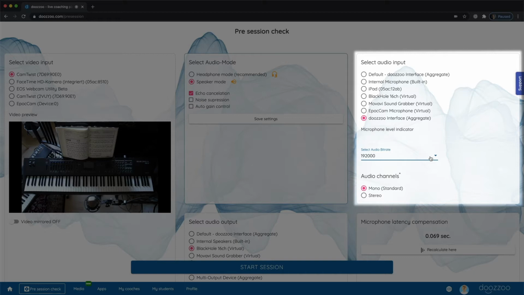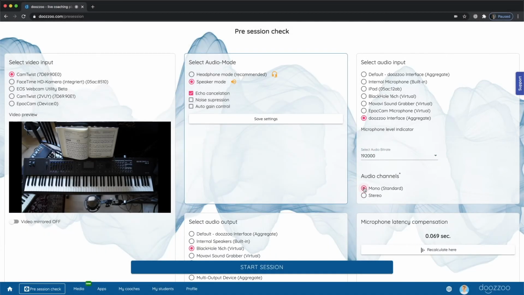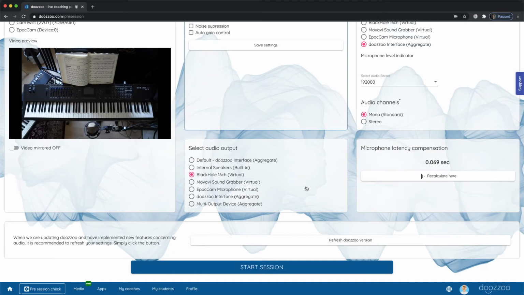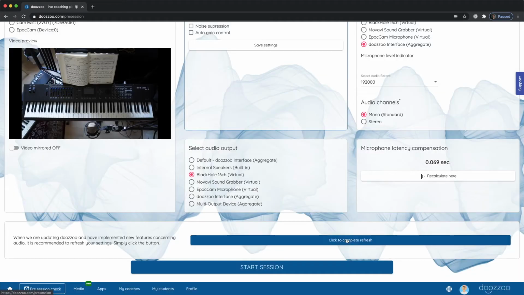If you have something like an extra audio mixer connected to your interface, you can set the audio channels to stereo for the full stereo experience. Select Audio Output lets you choose the output or interface your headphones or speakers are connected to. Whenever you experience any strange behavior in doozzoo or you're reading about an update, please make sure you click on Refresh doozzoo version to make sure you're using the latest updates with all new features and settings.